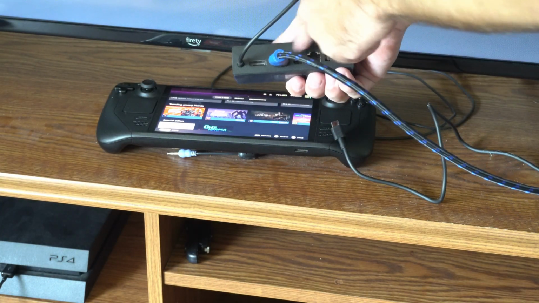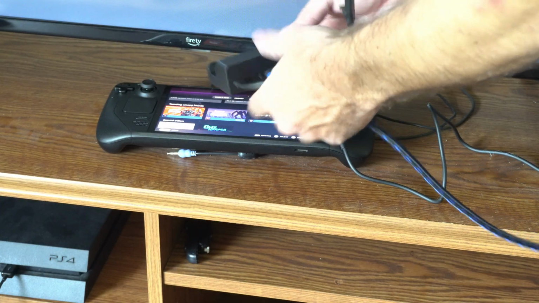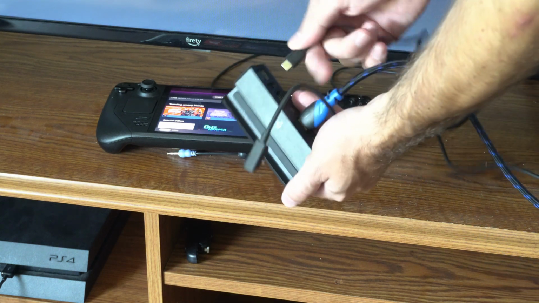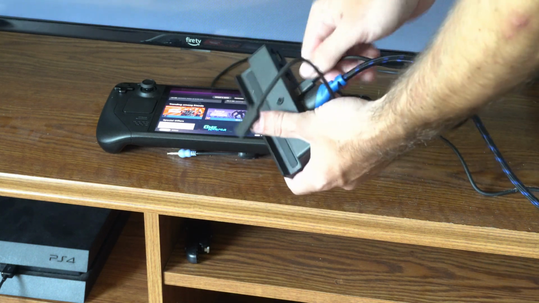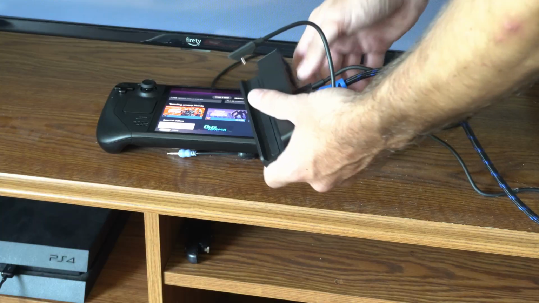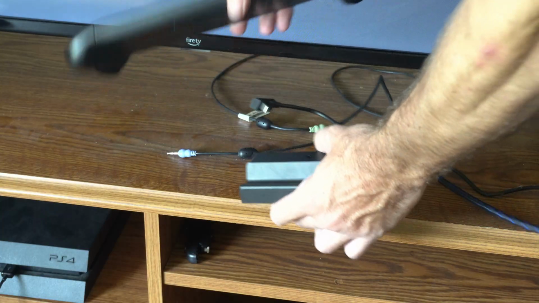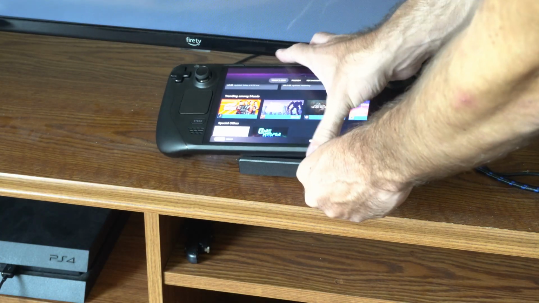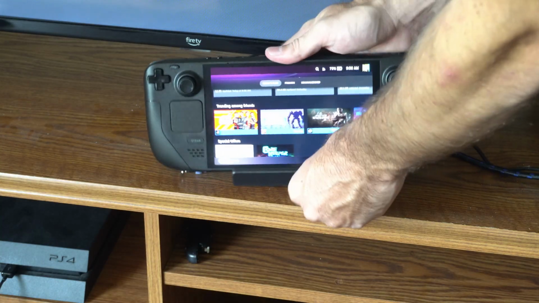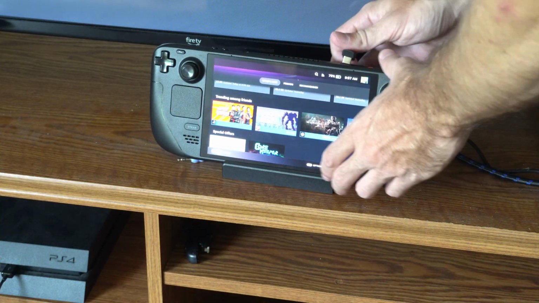Then you have a display port here if you want to connect it to a monitor. Then make sure you have the proper power here. So this comes with a charging cable. This will charge your Steam Deck too. Place your Steam Deck on here. And then go to the right HDMI source on your TV.